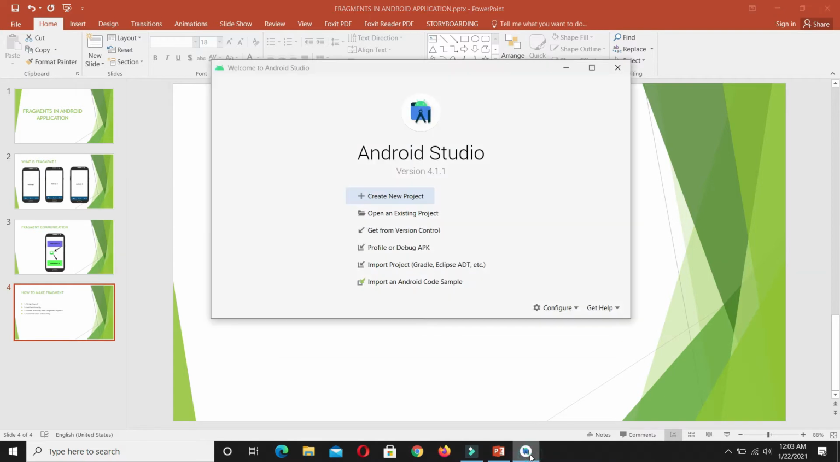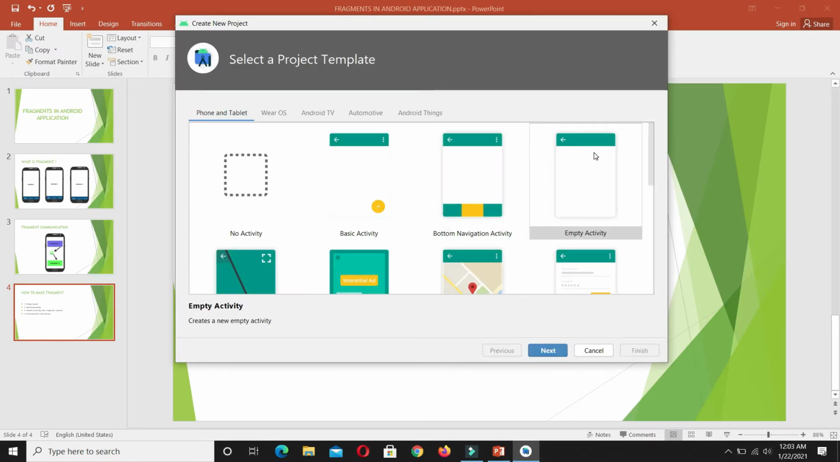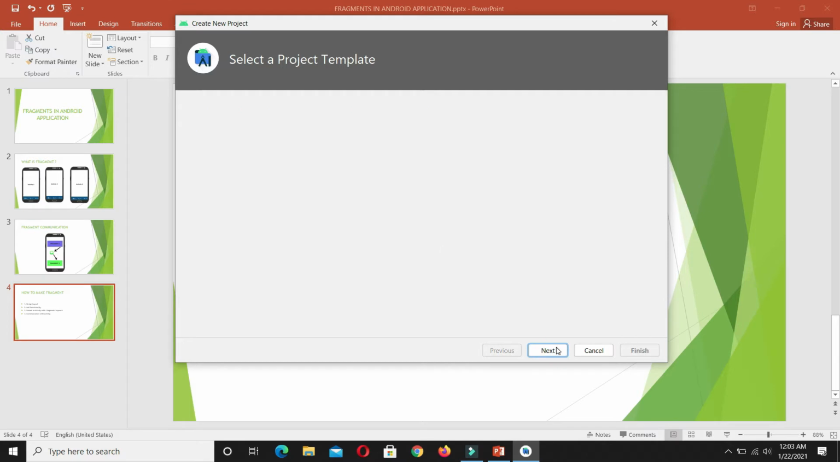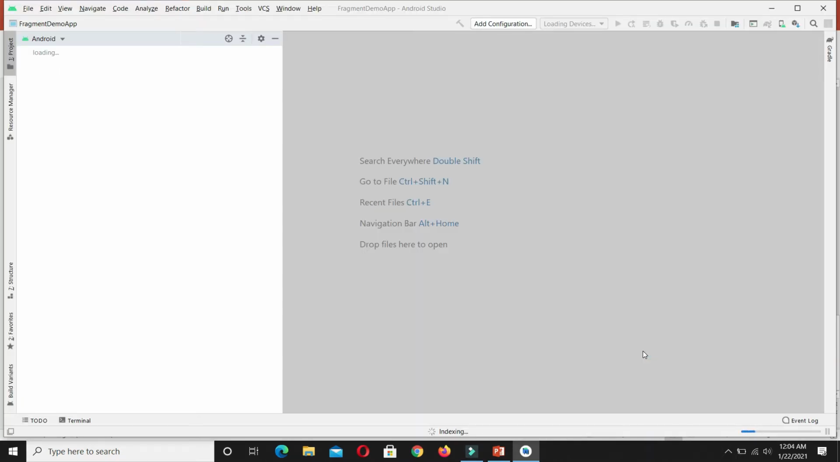For this, let me open Android Studio. From here, I will create a new project. Select the empty activity and click next. So here, give the name fragment demo app. Select the Java language and everything is okay. Now let's click the finish button. So let's wait a while until Android Studio is ready for development.